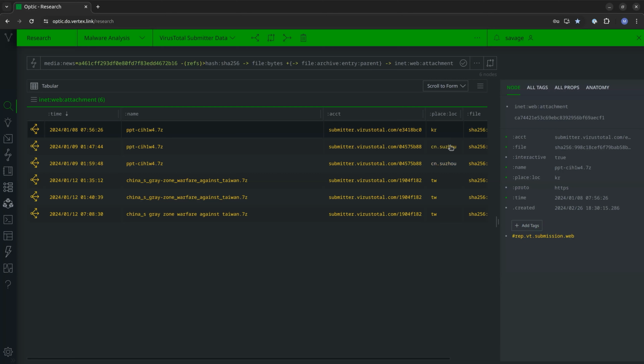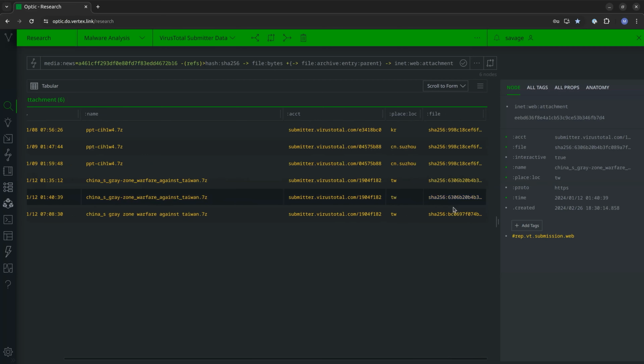The next user submitted twice. It looks like their IP address is based in China. They also submitted through the website both times. Then the third user was based in Taiwan, or their IP address was. And it looks like they submitted two different files, actually. One they submitted twice, and all of it was done through the website.